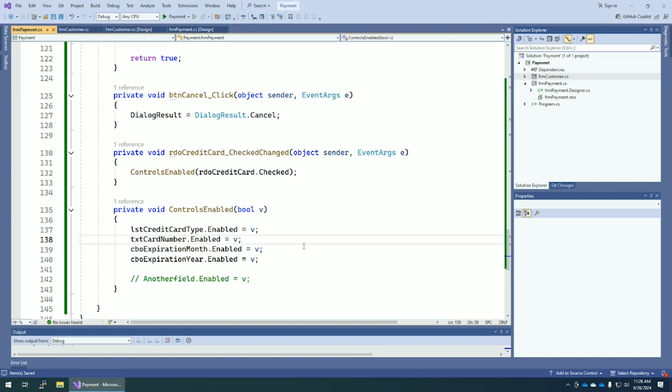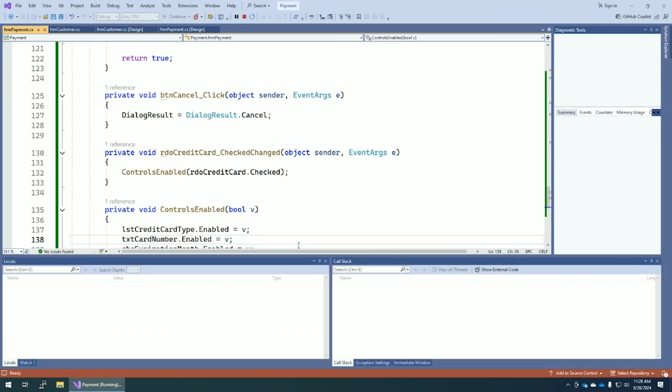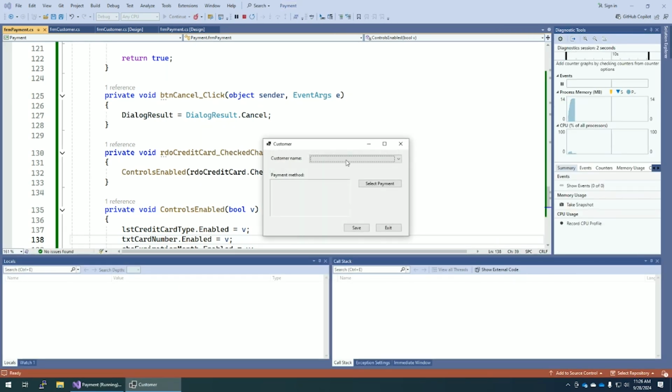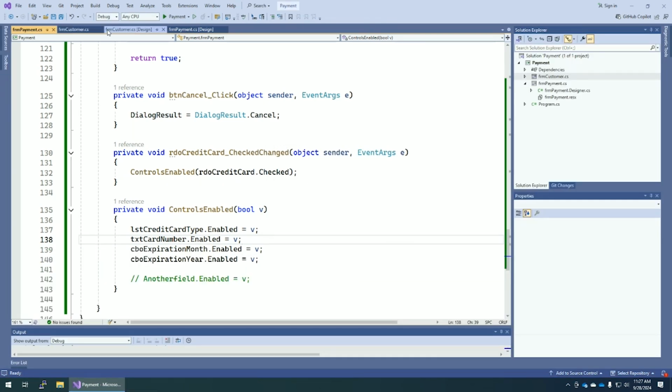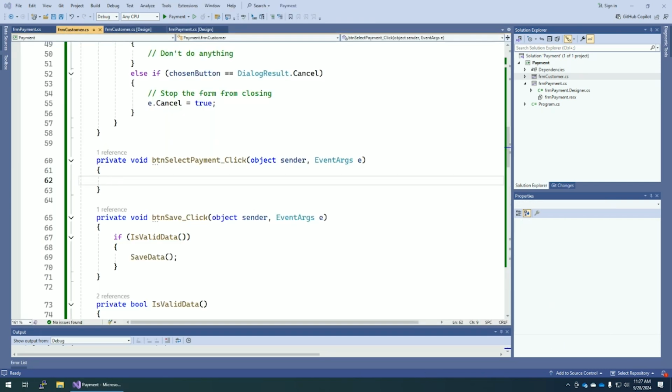I don't know. Let's just try it. I feel like I missed a very important step somewhere. So I'm going to choose myself. Yeah, that select payment's not doing anything. So on the customer form, this is like one of the big steps. But we couldn't do this big step until a lot of the other stuff was done. Okay, we're almost done though, I think.